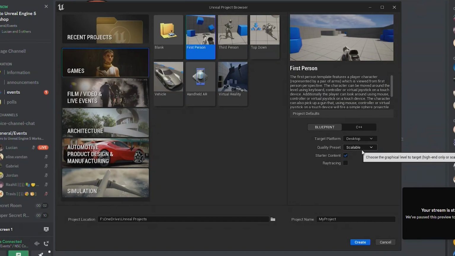I always prefer to switch it to scalable, though, just to make sure that if you're making an actual game, you can adjust the graphics settings for different machines later on. Maximum kind of puts everything to the highest quality level. It might enable ray tracing and such, and that's not going to scale well to all systems. So we'll also make sure that starter content is enabled and give it a name. In this instance, I'll just call it my first project. Anything works. It'll create a folder with the project name in whatever directory you choose. So in this instance, I'm in the Unreal Projects folder. It'll create a folder inside of it called My First Project. And let's go ahead and create it.